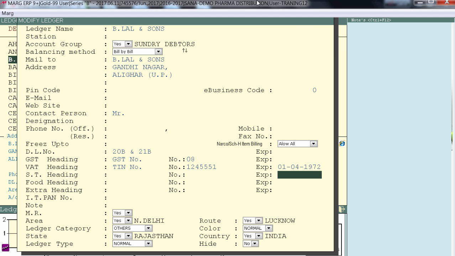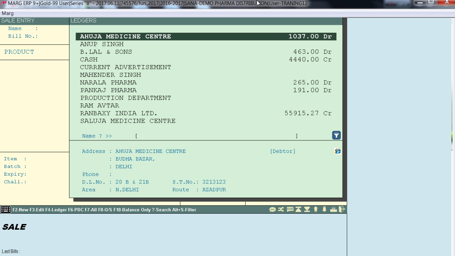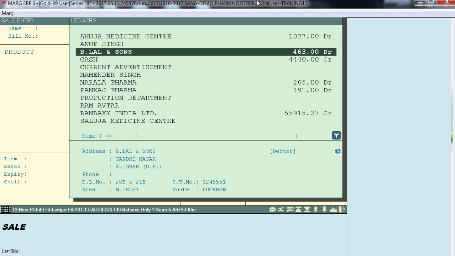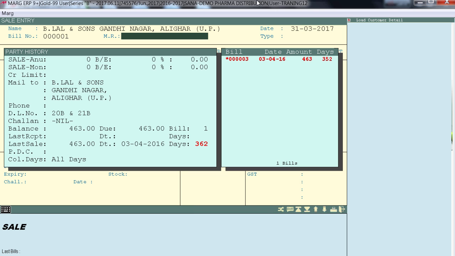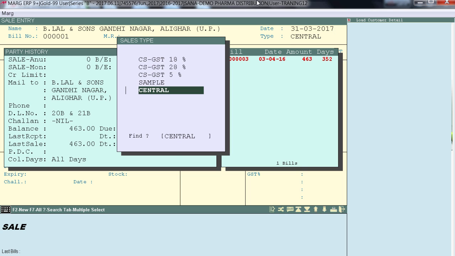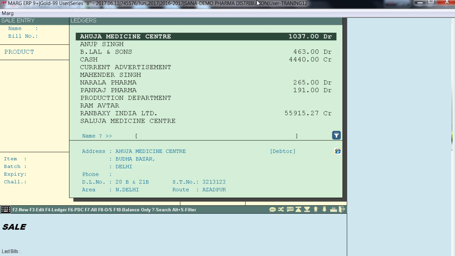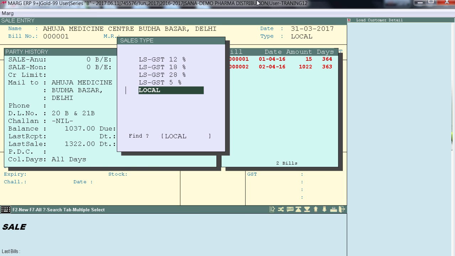Now let's make the sale bill of both of these parties. Firstly, let's make the sale bill of a central party, that is Bilal and Sons. Here you see software has automatically picked central sale type. If I press space here, you can see only central sale types are shown. And here if I select a local party and press space, you can see only local sale types are shown. If you want, then you can do billing of a particular sale type.